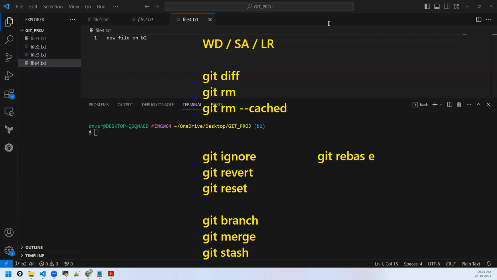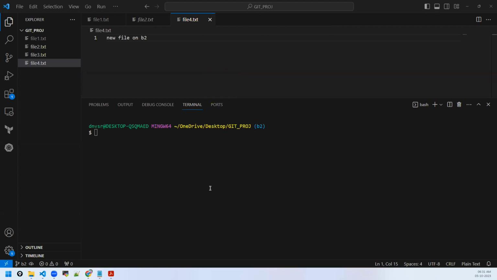Now I just want to push to remote, share it with others, right? So how to do that? Let's see. So these are the branches I have got, right? I have got 3 branches, whatever it is. Now I want to push this to remote, share it with others and so on.